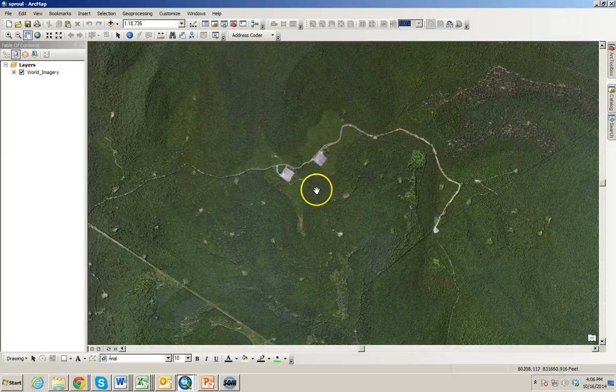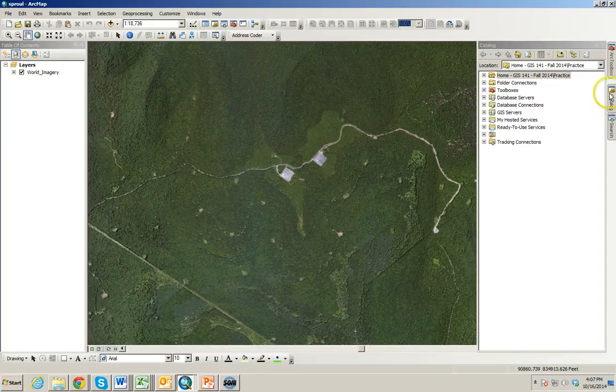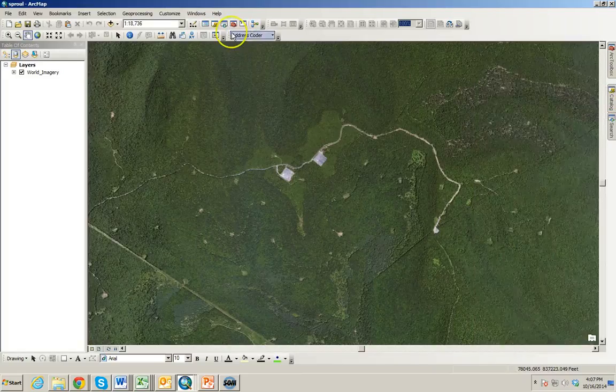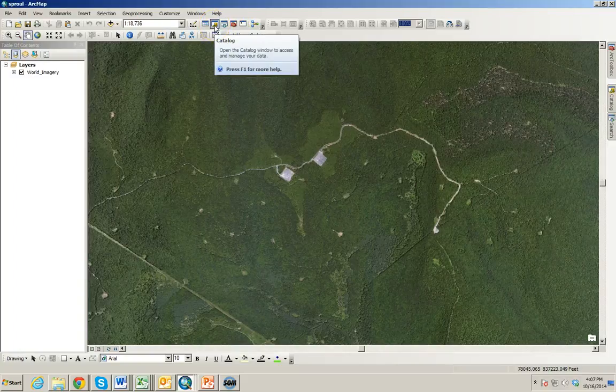And let's say that we want to create a shapefile showing where all the wells in this state forest are located. What we would do is start in our catalog to set up our data. So I have our catalog over here on the side docked. You may not, depending on how you have your ArcGIS set up. If you don't have it over there, you can come up here and turn on catalog.